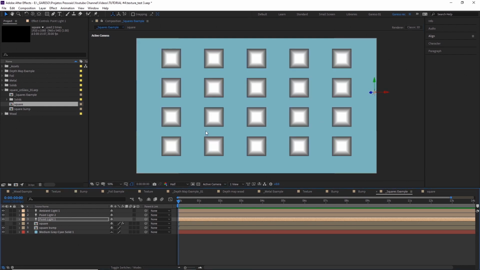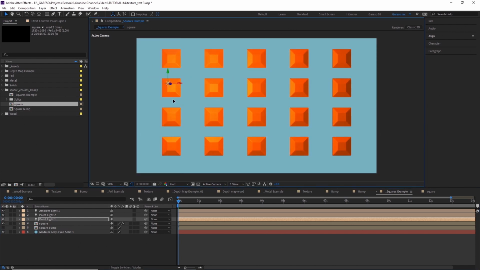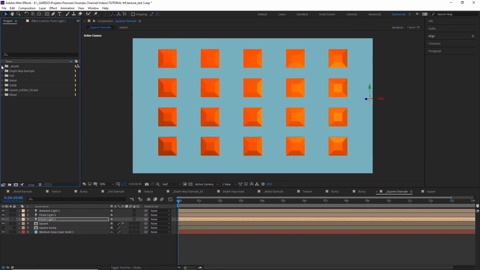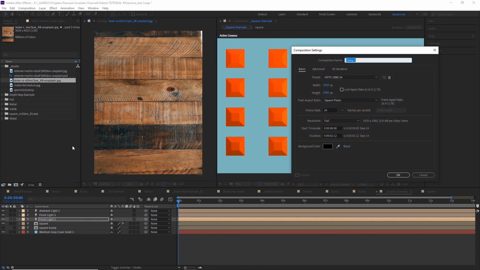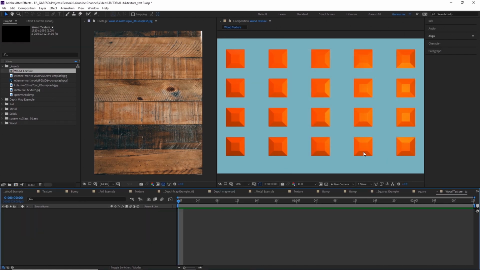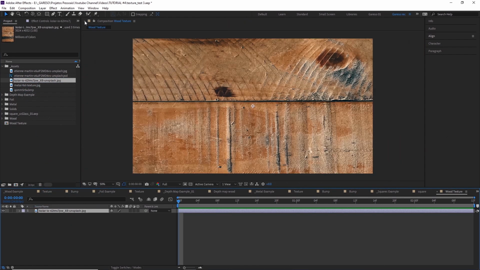It's basically a 3D displacement or bump map inside After Effects. One of my favorite uses for this effect is to quickly add another dimension to flat textures. Let's say you want to use a texture, like maybe this wood texture here, as a background for something. Let's create a new comp. Let's call it wood texture. Let's leave it 1920 by 1080. Okay. Let's just drag it outside. And let's drag our texture to our new comp here and close this window.